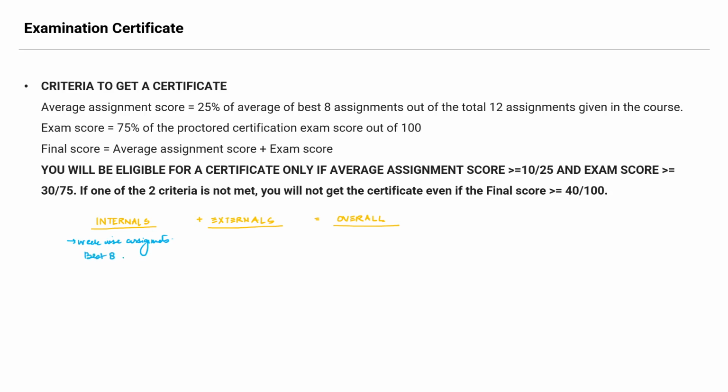So there are a total of 12 assignments. We'll be considering only the best eight performances, and we'll try to derive the weightage out of 25%. Then comes your external, which is being conducted in a physical exam center.